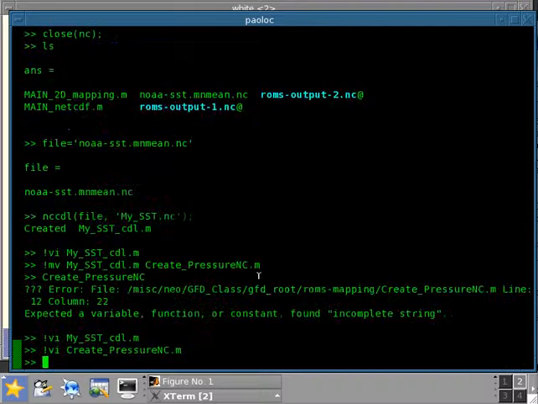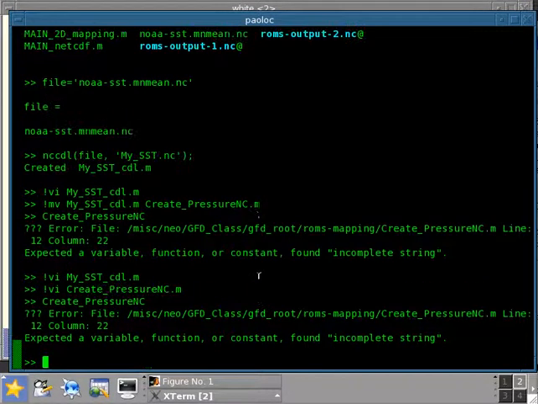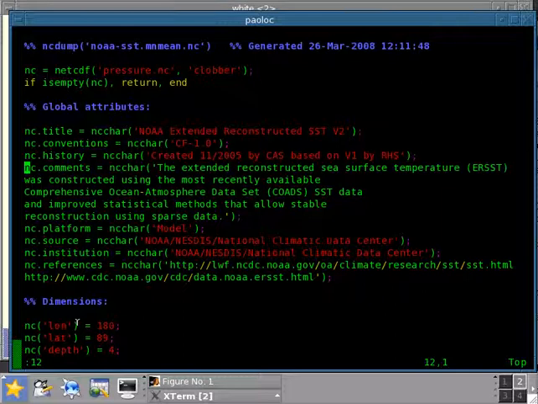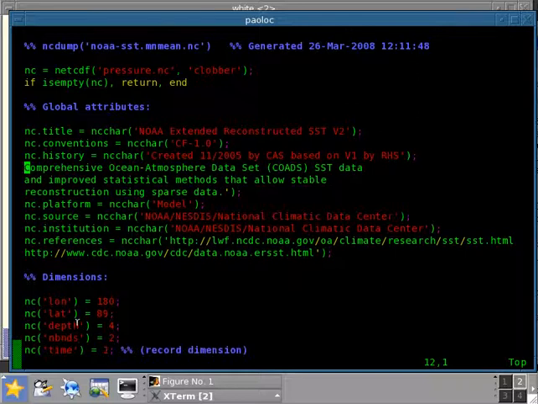I don't know. Let me just re-execute it. Maybe it's going to tell me a little bit better. Incomplete string on line 22. Sorry, line 12. So let's go to line 12. Okay, so sometimes these NC comments may... see, this string was very long, and it went for more than one thing here. So I'm just going to remove this comment here.